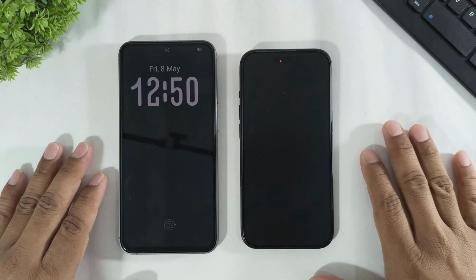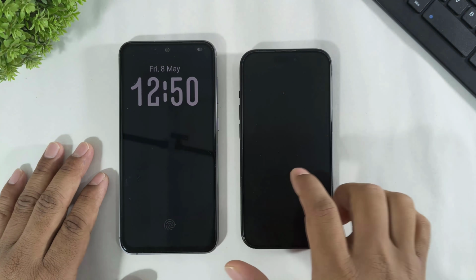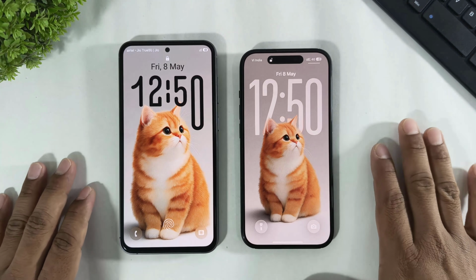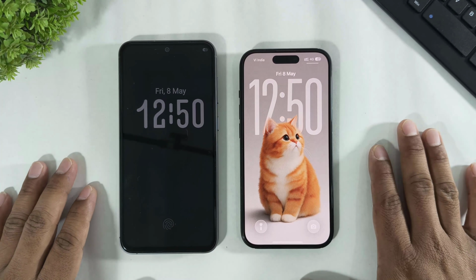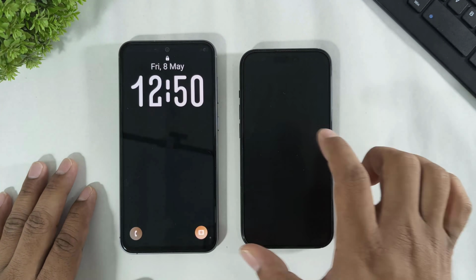Hey, what's up everyone? Today in this video I'm going to show you a complete UI comparison between One UI 8.5 and iOS 26.4. So let's begin.